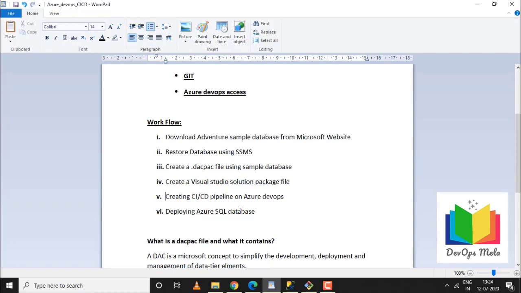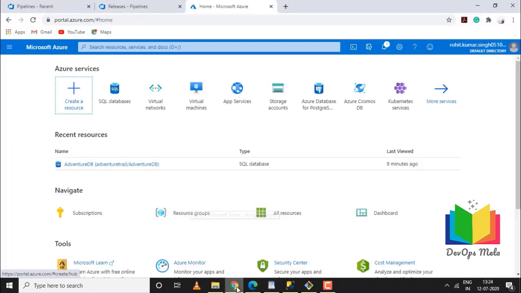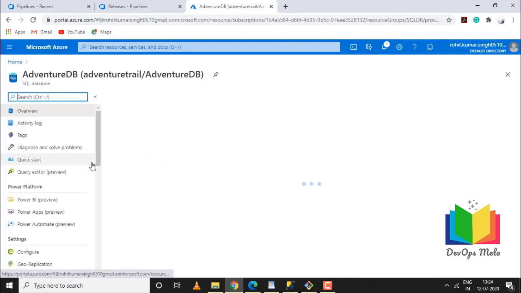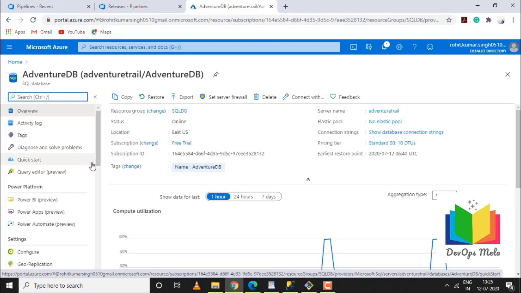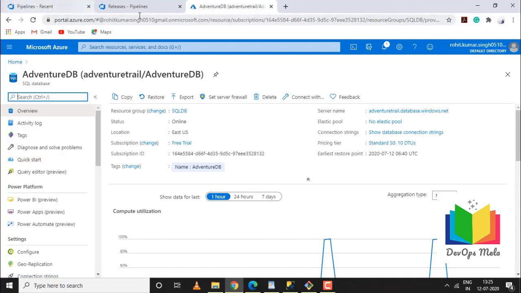So let's move on. The first part is the Azure SQL database server. I've already created a SQL database on Azure Cloud. This is my database name, Adventure DB. In this video, I will be focusing more on the release pipeline, so I won't walk through how to create a SQL database on Azure Cloud. If needed, in future I'll come up with a separate tutorial for that. Okay, let's focus on the release pipeline.